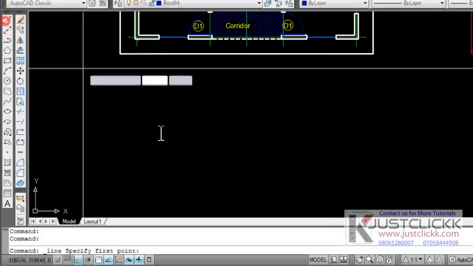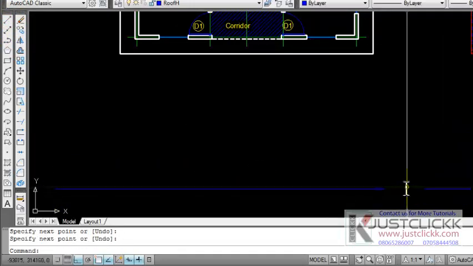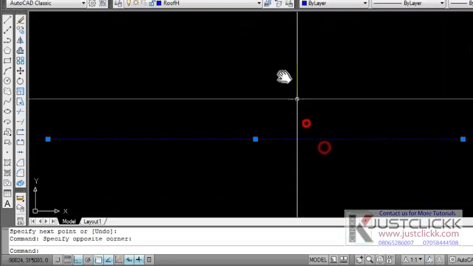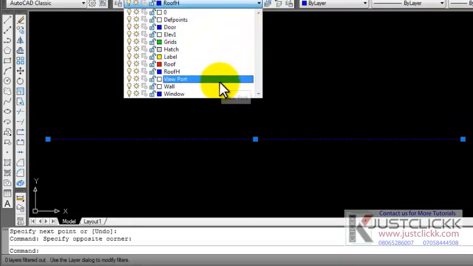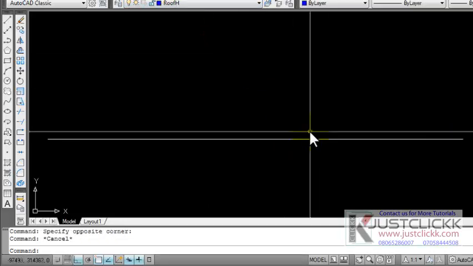So pick a line tool and create a surface line. That's going to be your surface line. We need to be on the elevation layer, Eleve 1. Alright, so this is your surface line.